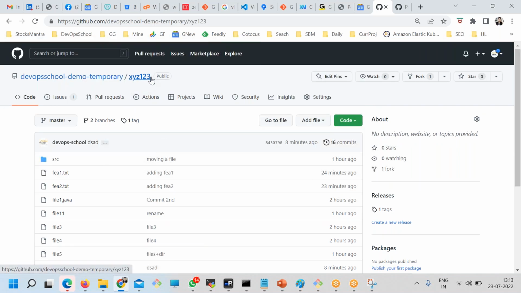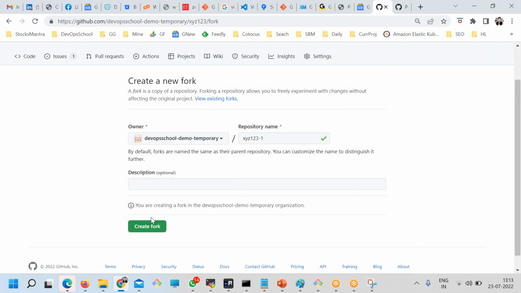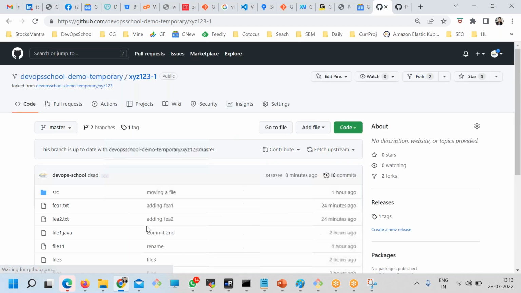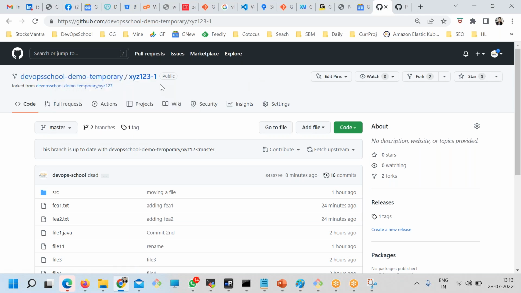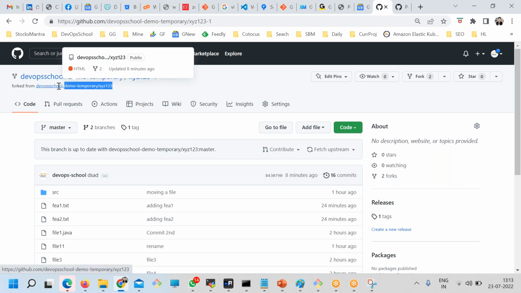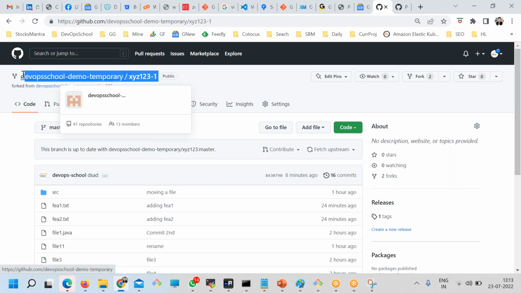Look at this URL very carefully. And I forked it. I created a fork. So what happened? Okay, I created a fork. Here you see. And then the repository name, look at this here. It got changed. Did you notice that? This is the real repository and this is the fork repository.